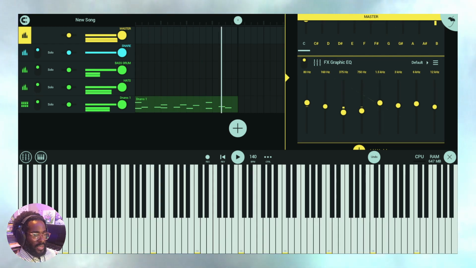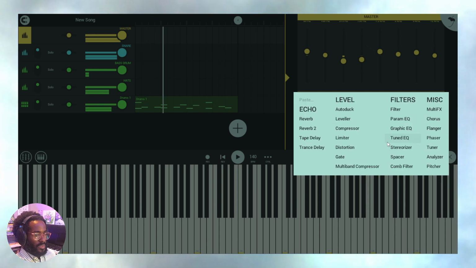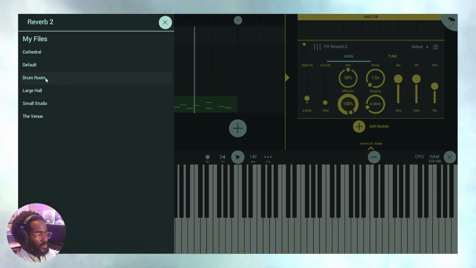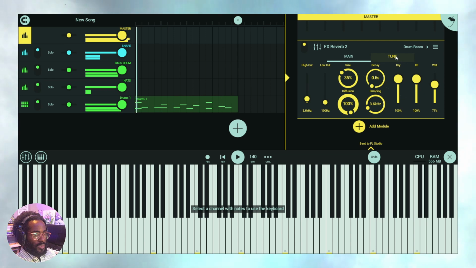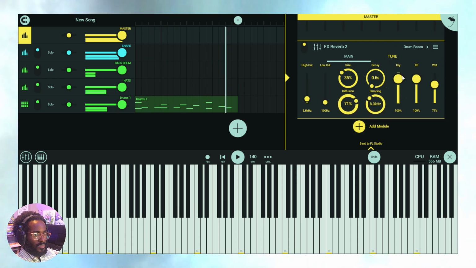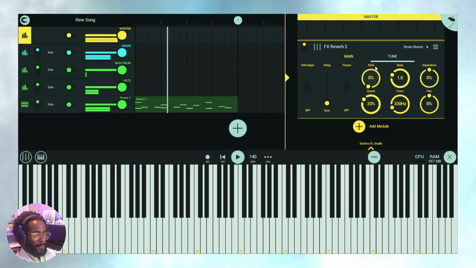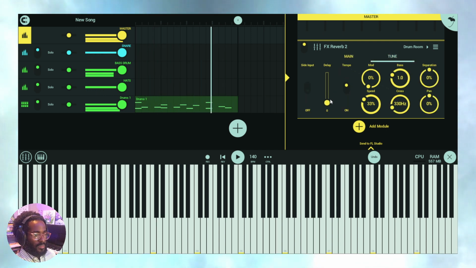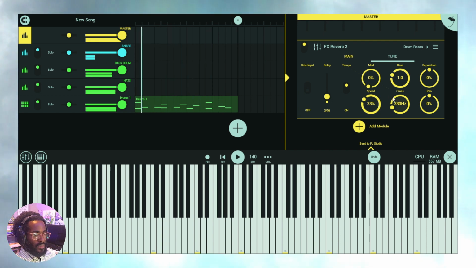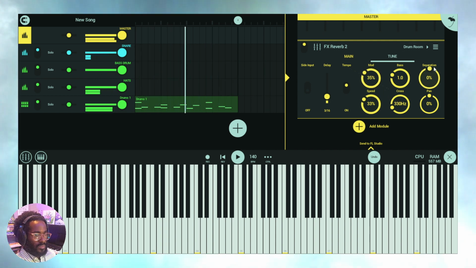Okay, let's add a little bit of reverb, just a touch. Okay, and we'll get into some more. Thanks for joining me on this journey, guys. Let's do the drum room. Something simple. All right, let's see. Let's lock the tempo. Okay, and let's do. Yep.